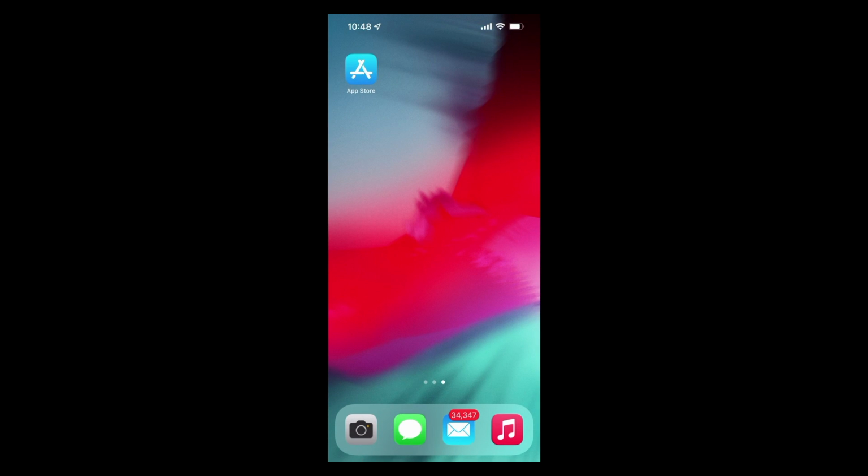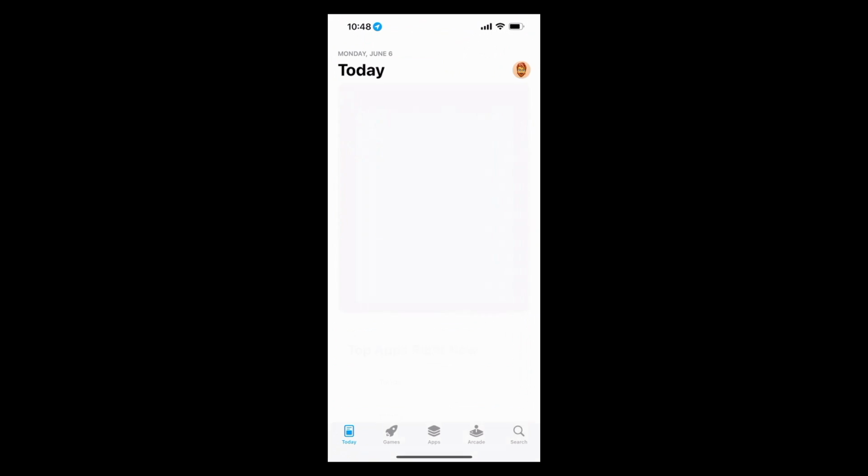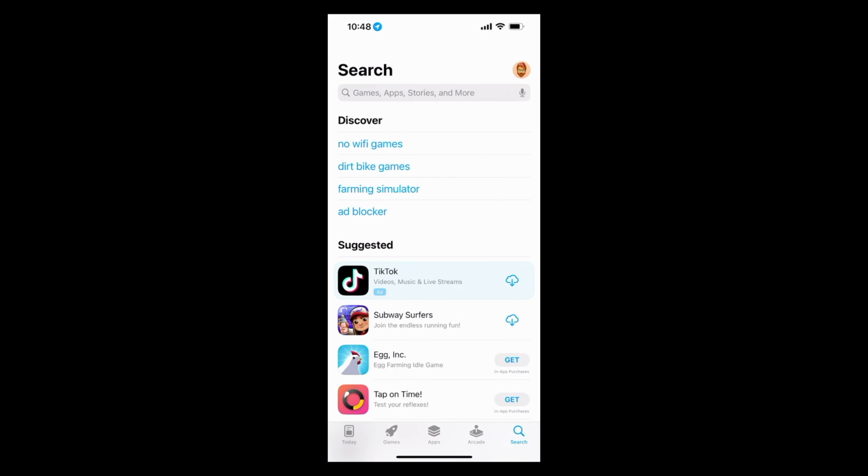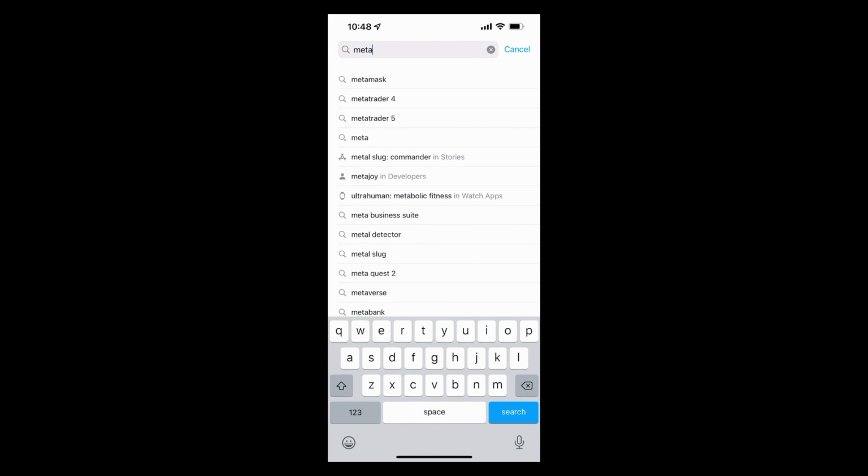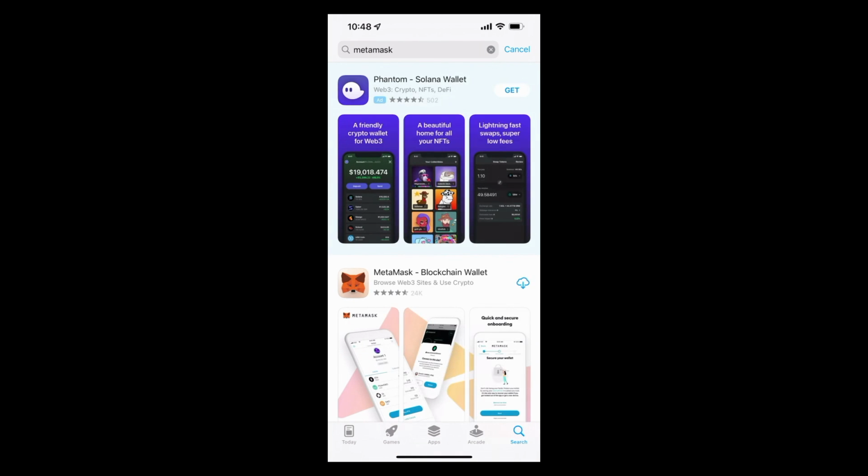So the first thing we're going to want to do is go ahead and power up our mobile device. In this case, I do have an iOS device. So we're going to go to the App Store, and we're going to look for the MetaMask application. Here we go, MetaMask application.